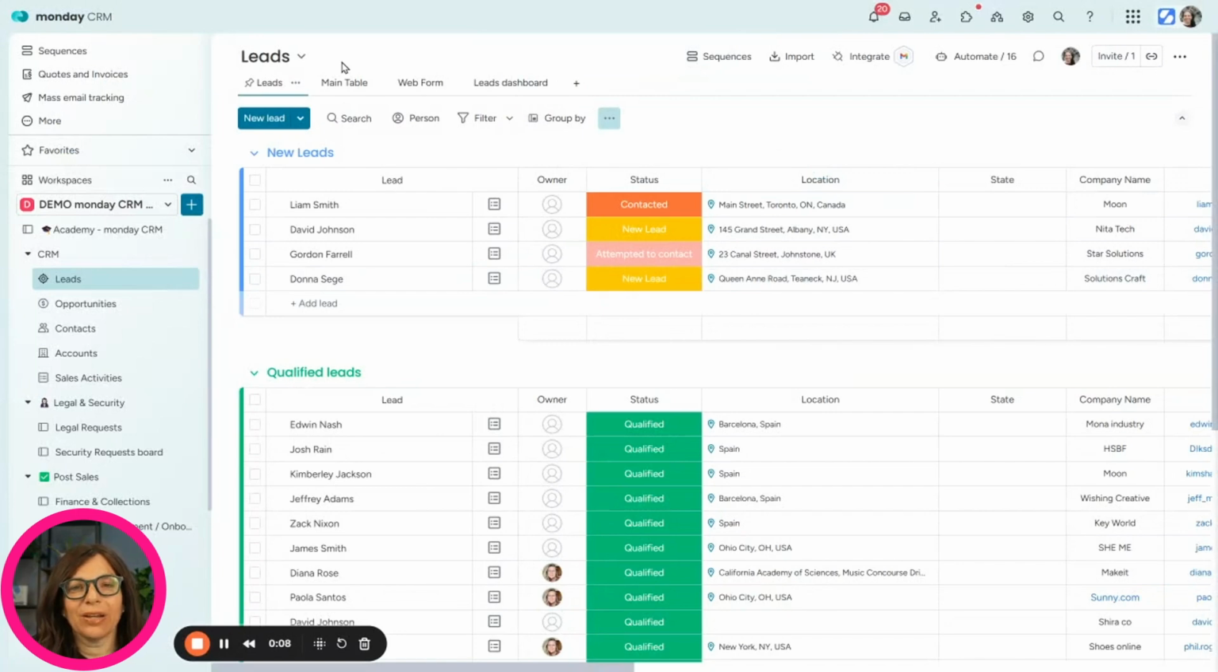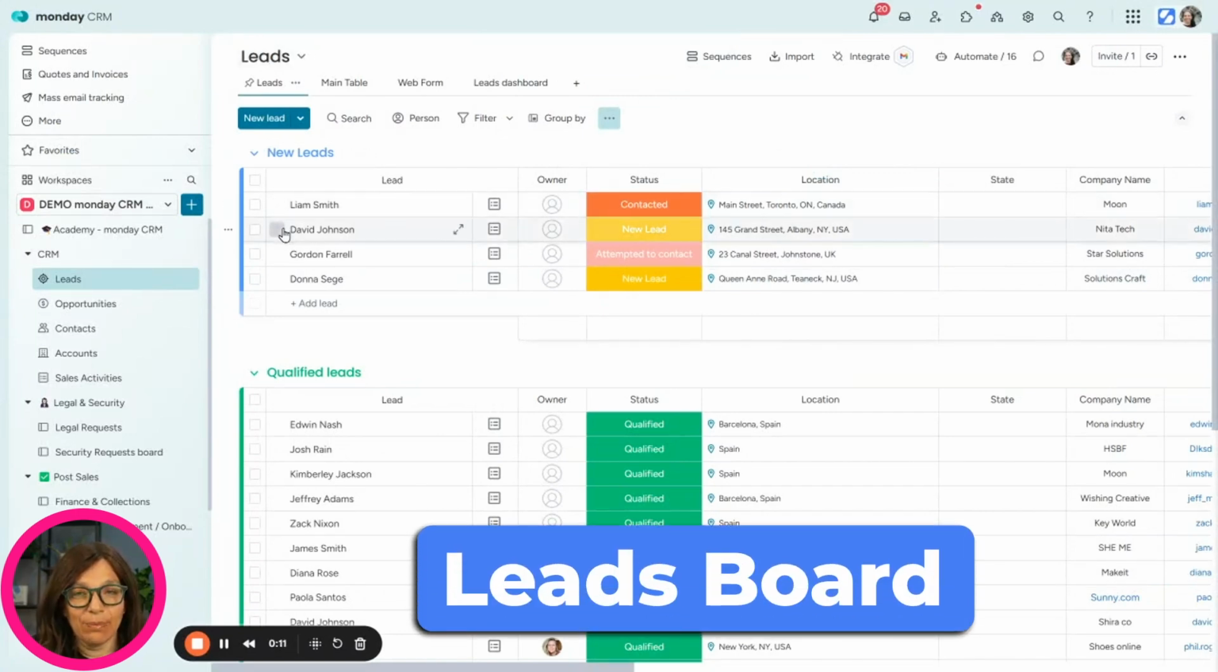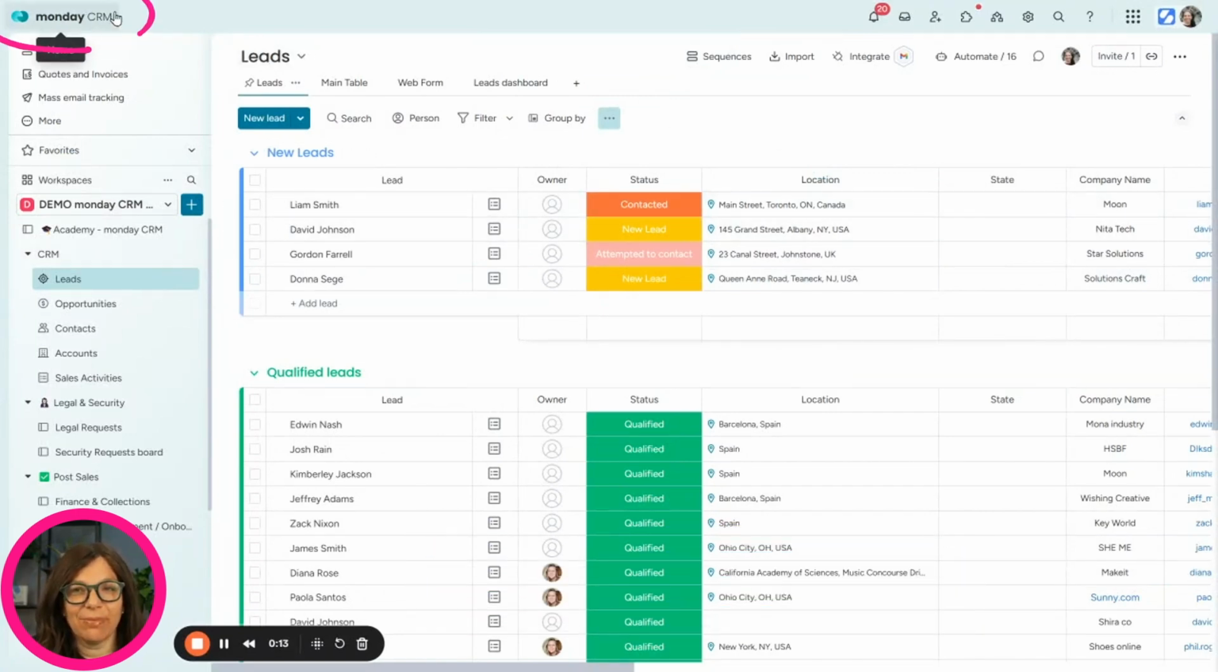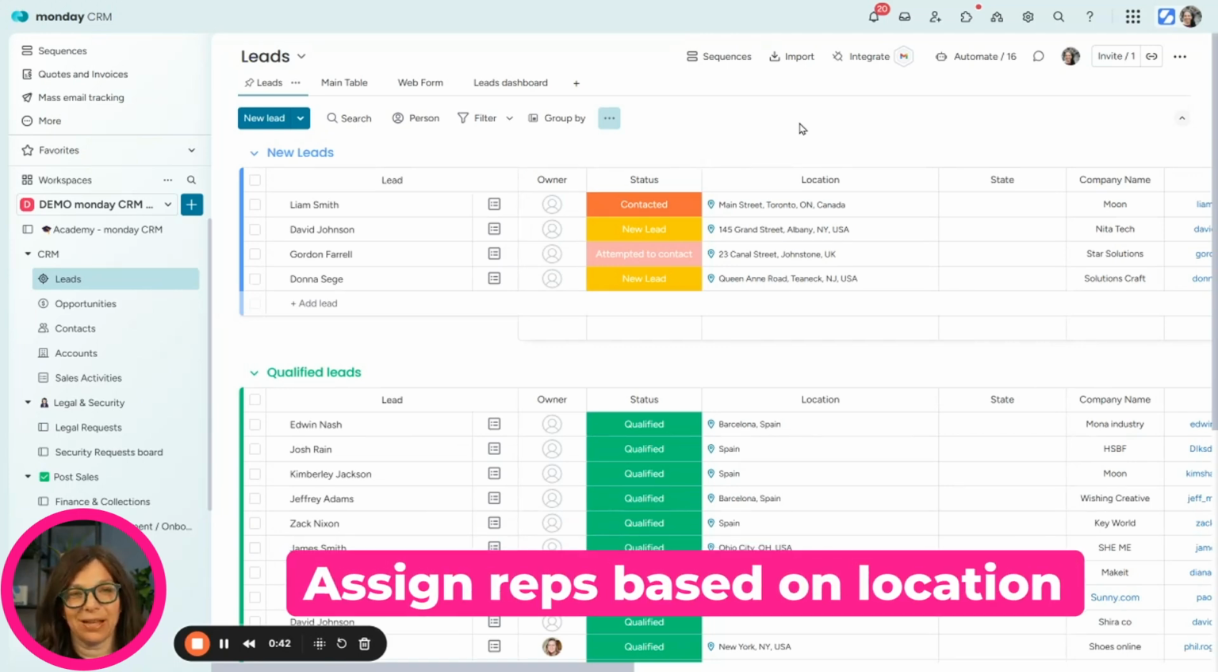As you can see, we are in the Monday.com leads board in our Monday.com CRM. If you look up here, you can see it's showing us that we are in the CRM product. Now, on the leads board, usually you have leads coming in, sometimes from a web form, sometimes they're automatically added to your Monday board, maybe by some kind of automation from the channels where you're marketing. And sometimes you have sales reps that work in certain locations. So I'm going to show you how you can use two different kinds of columns and two different use cases about how you can automatically assign reps based on location.